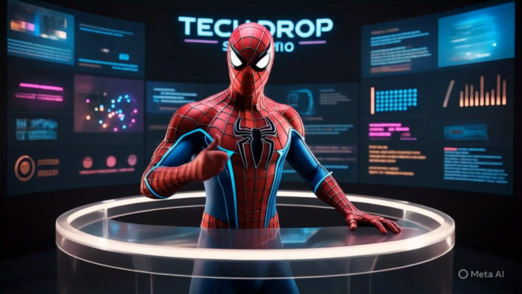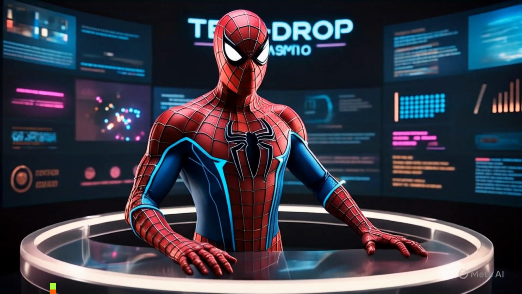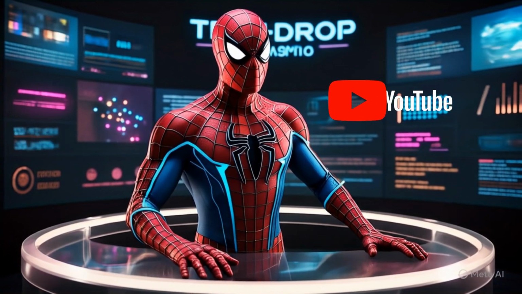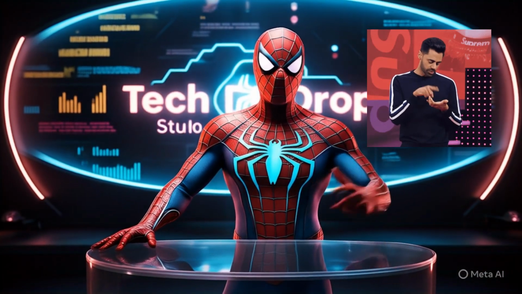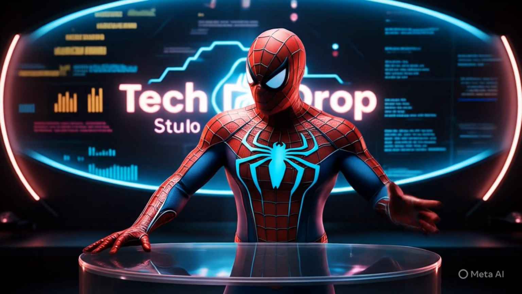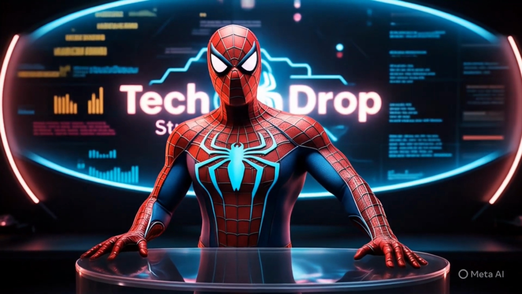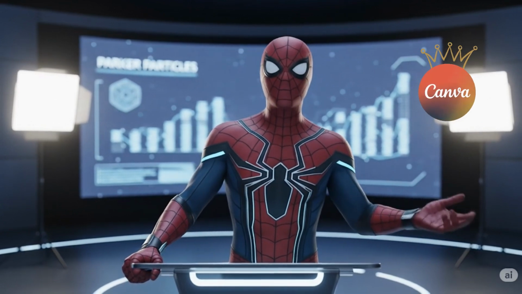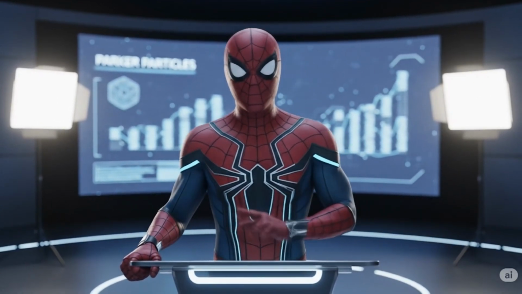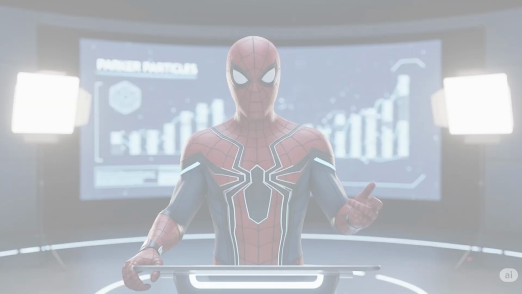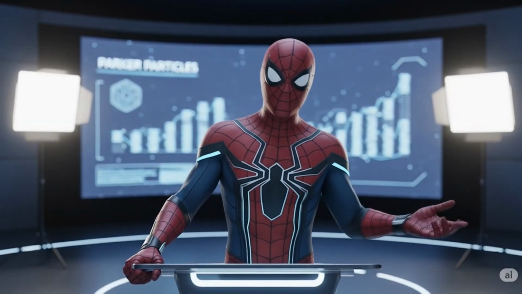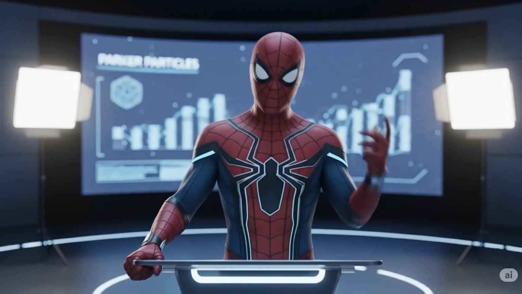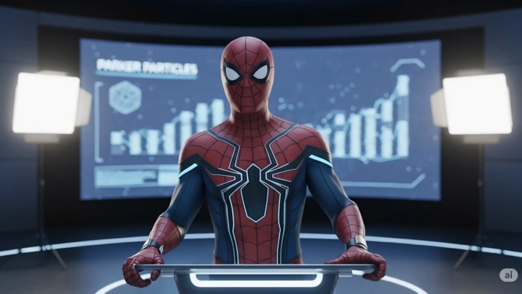Today, we're unlocking a secret gem called Jitter.video. And trust me, if you're a content creator, YouTuber, or social media addict, this is your new best friend. Jitter is not some complicated AI-heavy tool. It's more like Canva, but for animations. That means you control every move, every layer, every effect. Want animated logos, custom subscribe buttons, social post animations that pop? It's all drag, drop, and done.